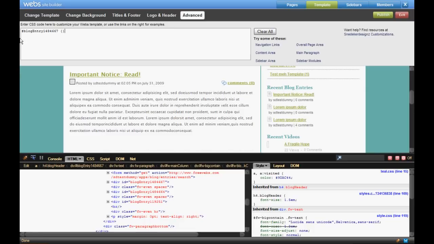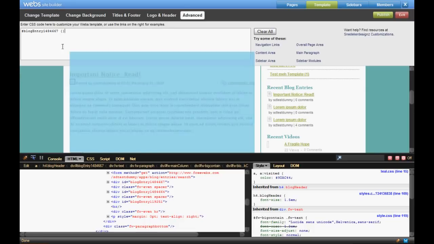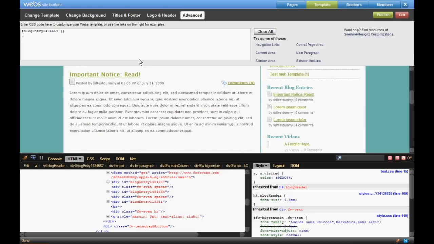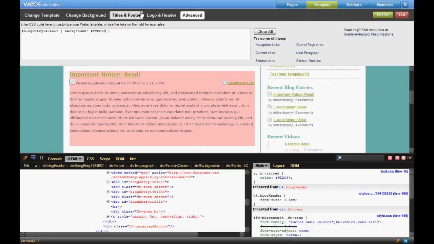Now I used a number mark because it's an ID. And if you notice here there's a class. If you want to use the class, you use dot, and we'll be doing that later. Alright, for starters, let's add a background color. I've already saved the colors I want to use, but you can use any color you want.